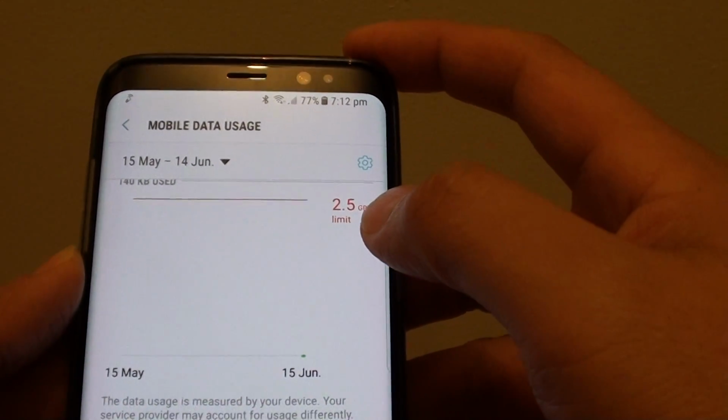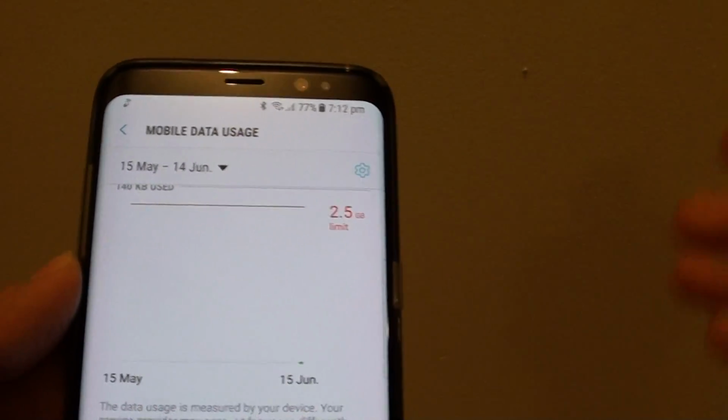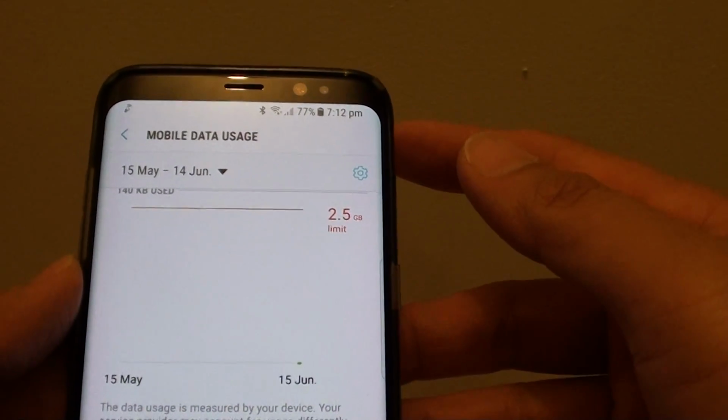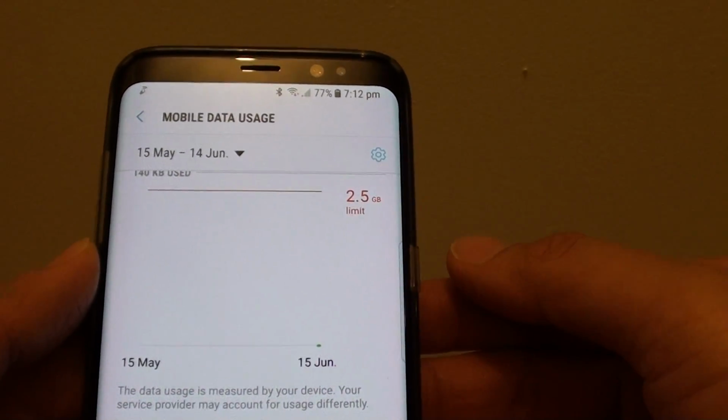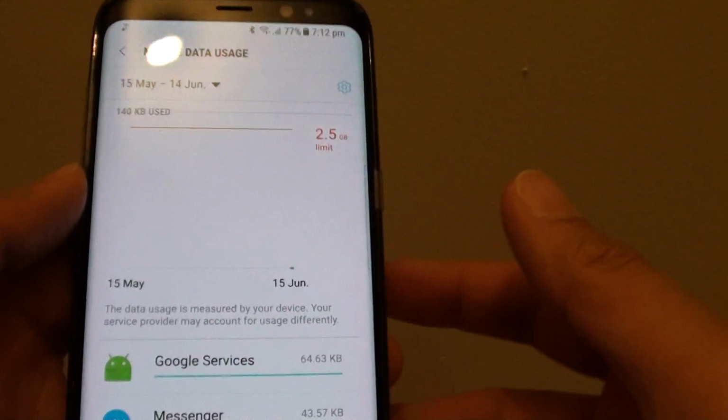Now this will mean all your apps will not be able to access the internet, such as Facebook, Twitter, or simply browsing the internet, because your phone will prevent you from going over the quota.